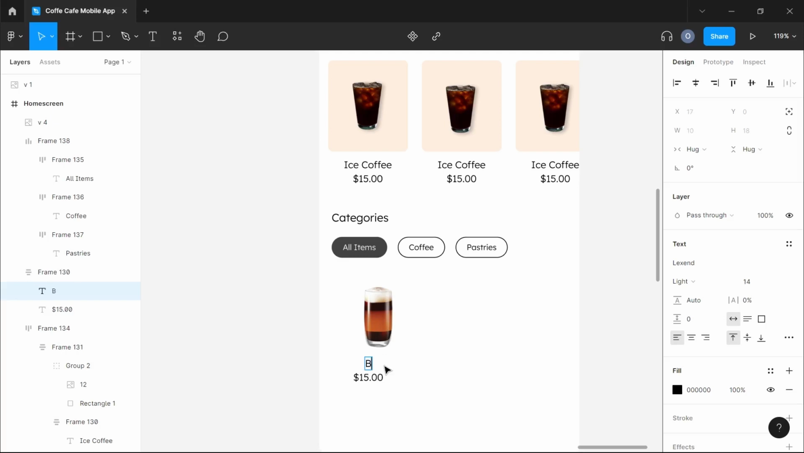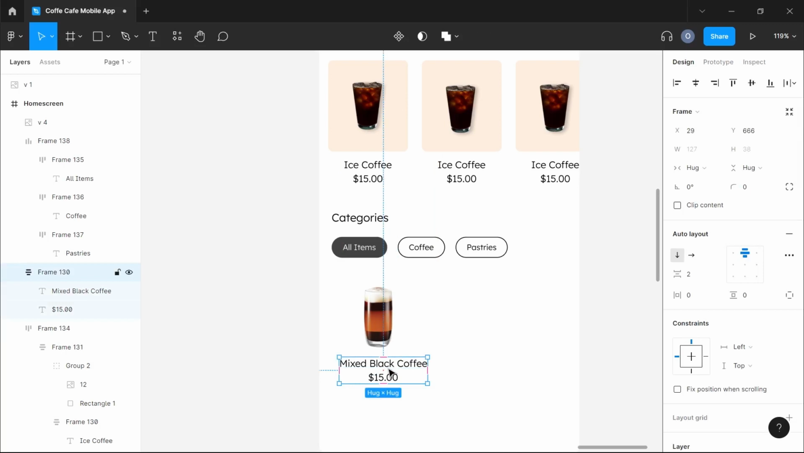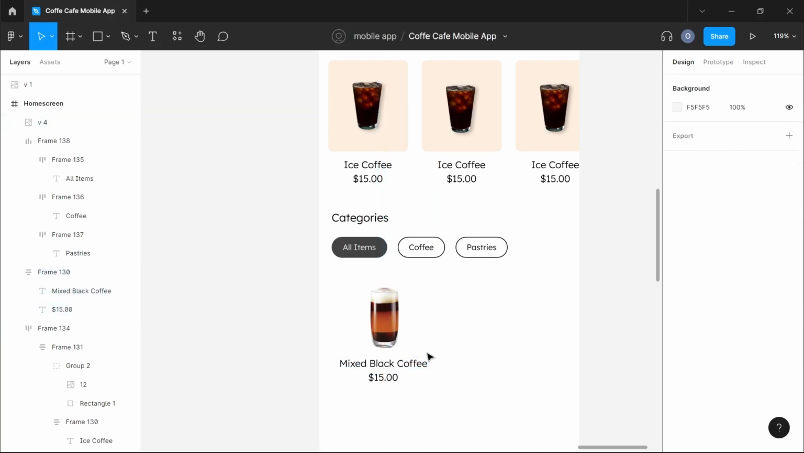I don't know what to call this because I don't know what this kind of coffee is called. I'm just going to guess a name. I want it to be a long name, so I'm just going to guess mixed black coffee. I have no idea if there's a coffee like that, but I'm just going to name it that because I want the name to be long, and I want to use the long name to see how it's going to look.